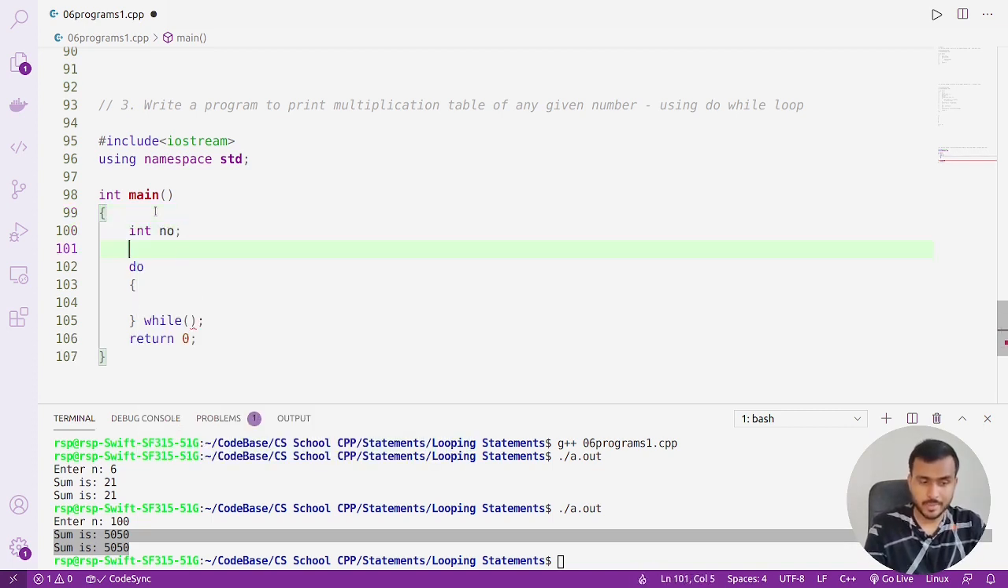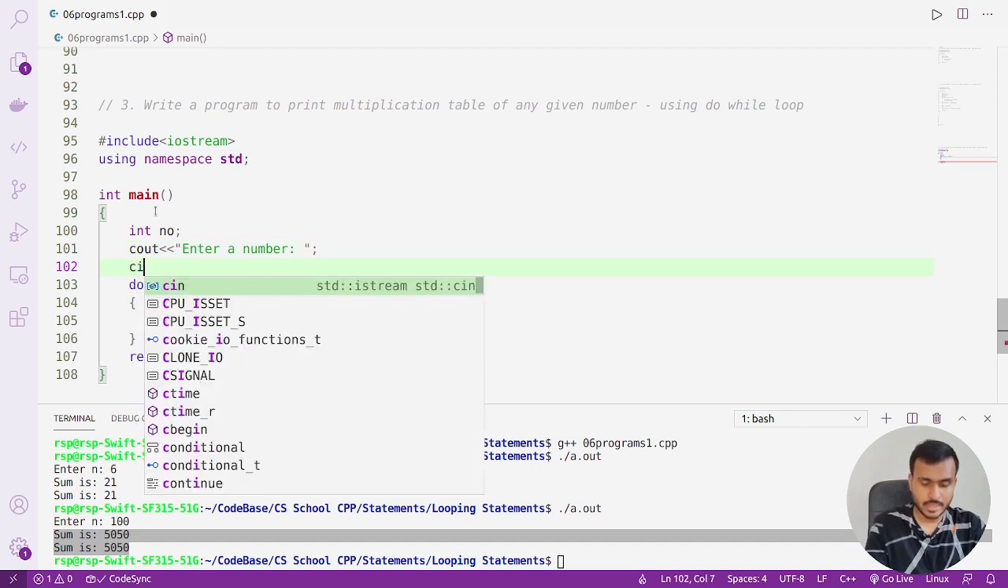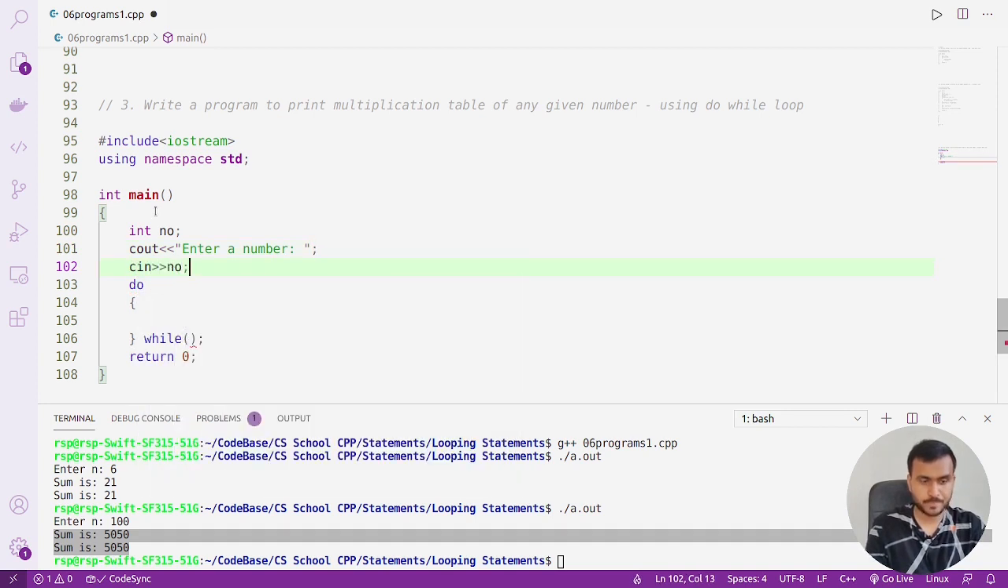So I'll write int number. Let's say cout enter a number, and now let's accept the number. So I'll write cin number. Okay, see, basically let's say the number is 3. So the first multiplication that you will be printing is 3 into 1. Then the second multiplication will be 3 into 2. Then the third multiplication will be 3 into 3, and the last multiplication will be 3 into 10.